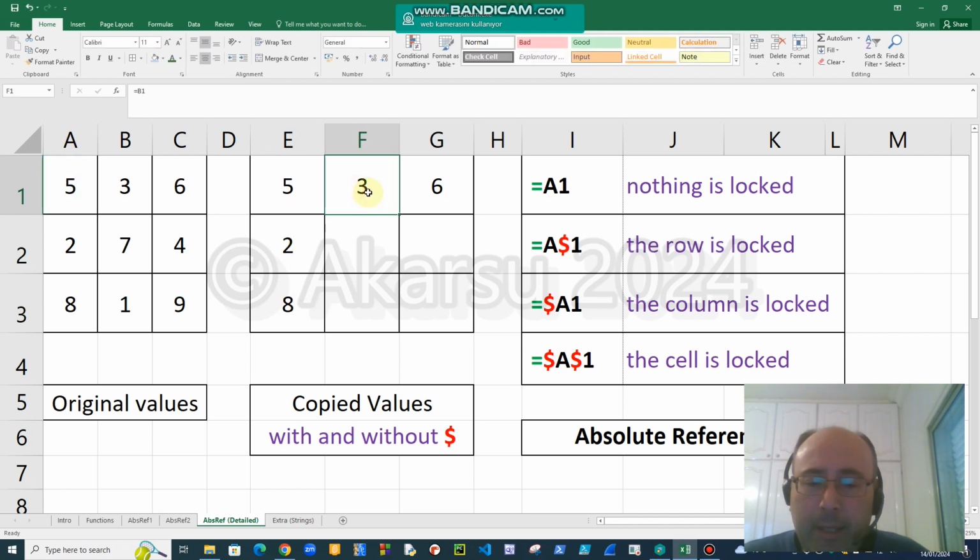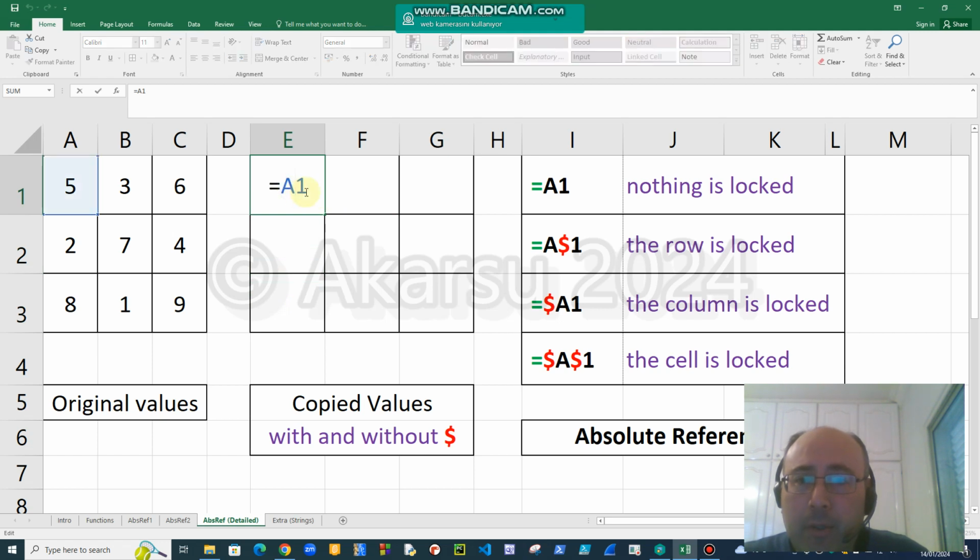Now, let's say that I want to lock the row. So in this formula, I will lock the row. Okay, what do you think will happen when I copy it down? They will stay as 5. Why? Because it looks at A1, it stayed as 1, it stayed as 1, it looks at the same cell.